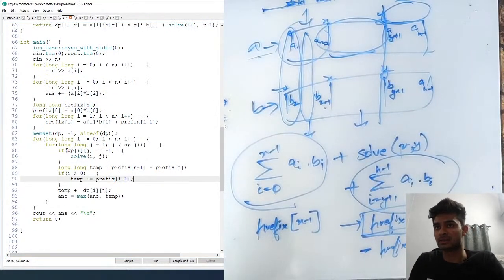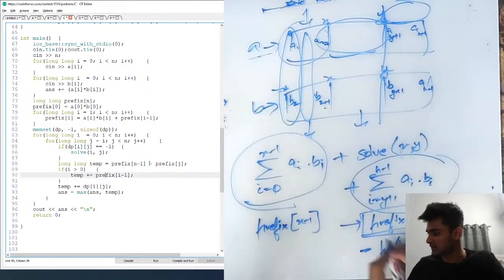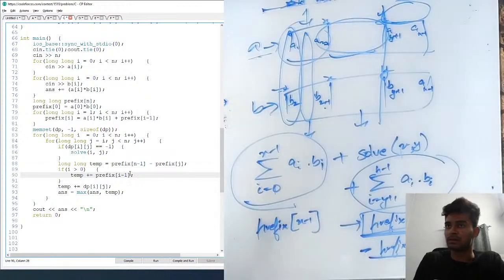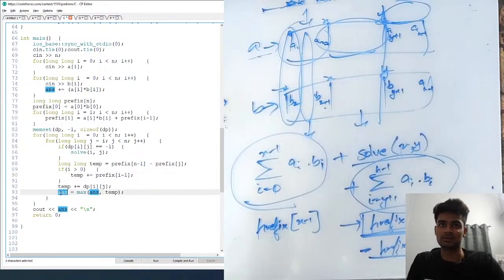So what I have is I called it for DP. I have the value of solve i j. Now I have prefix of n minus 1, and I subtract prefix of j, which is prefix of y here. Then if i is greater than 0, I add prefix of i minus 1 into this temp. Then I add temp of dp i j, which is the solve x y, and then I check if the new answer is greater than the previous answer. If it is greater, then I store this answer here. Okay, so we have cout answer.